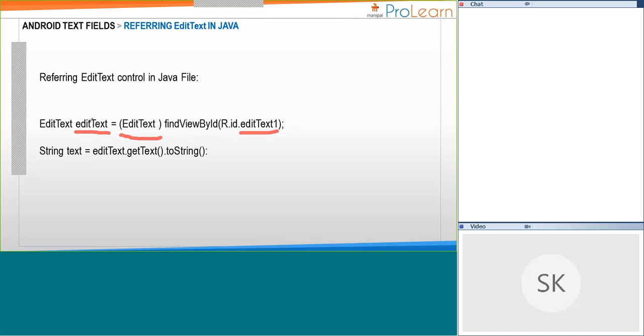Next, to get whatever is entered inside this EditText control, I need to say editText.getText().toString(). This will return all the values inside the EditText control. So whatever you have entered will be written inside this variable. So it's basically used for getting the information from the EditText control, whatever the user has typed.